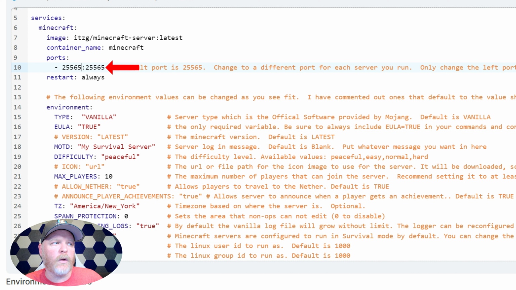So this port here is what you will have to have forwarded in your firewall if you want to make this accessible from the internet. So in order to do that, you're also going to set up a whitelist, which we'll talk about a little bit below. But this is the minimum port that you need to have forwarded so that you can connect to it. You can change this to whatever you want. So if you want to change it to a different port, or maybe you can have multiple servers running, each one would have to have its own port.